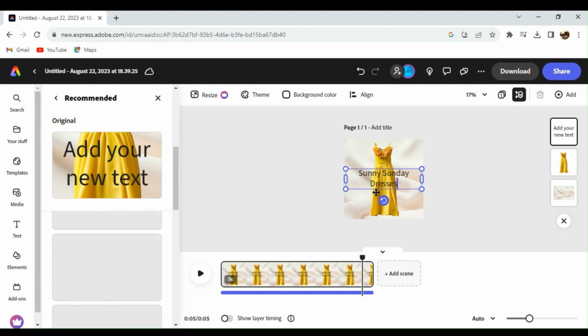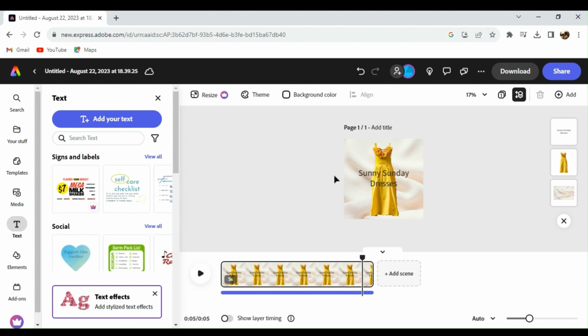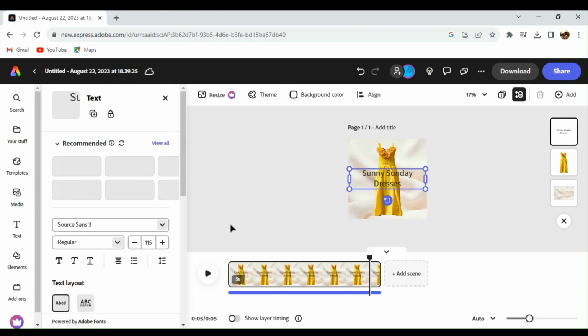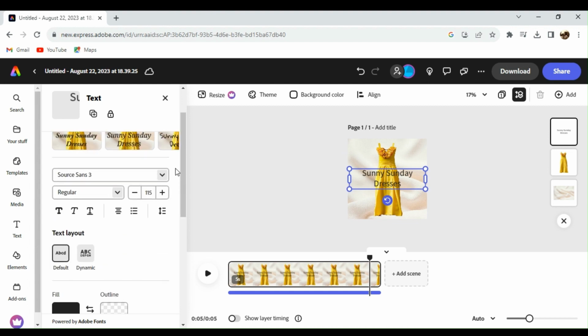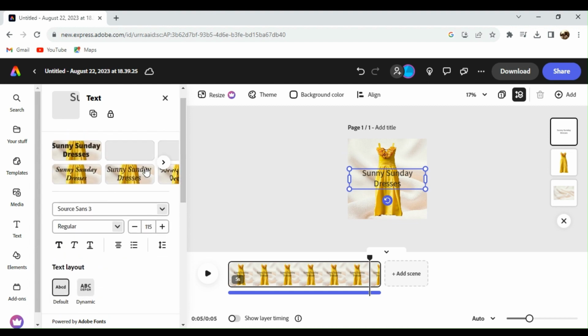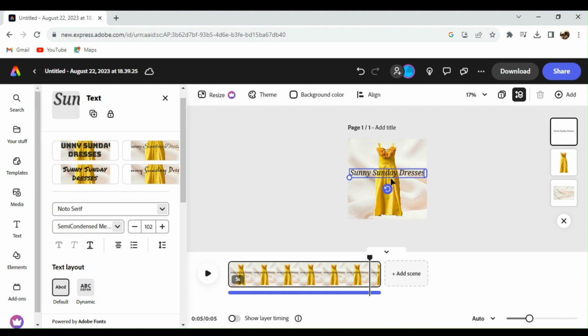Now I'm just gonna simply type in sunny Sunday dresses right here, since I'm gonna add this onto my Pinterest account. And then afterwards, what we're going to do is to simply click on the text, and then below you can actually see text effects. Also here above, there are actually recommendations of what kind of text styles that we can have for this certain image that we are creating, or this certain content or post we are creating.